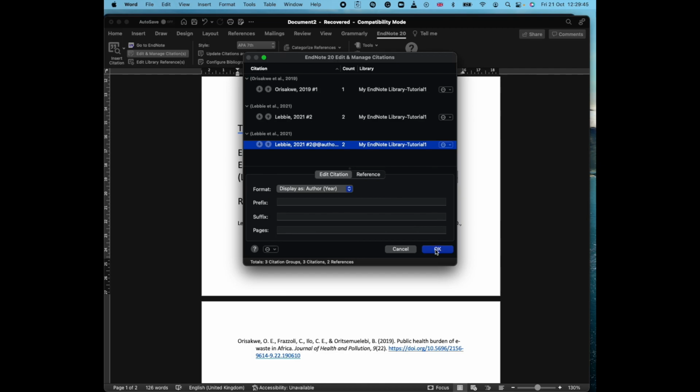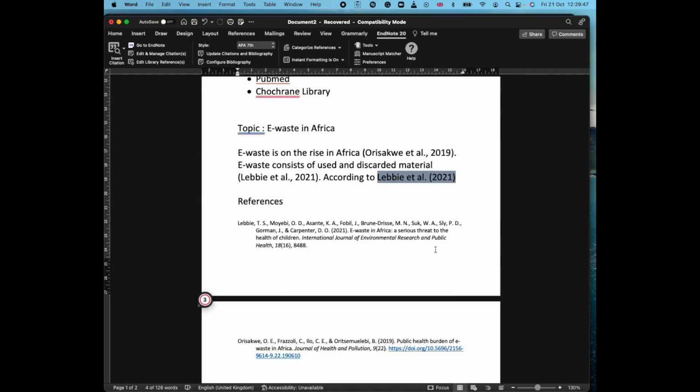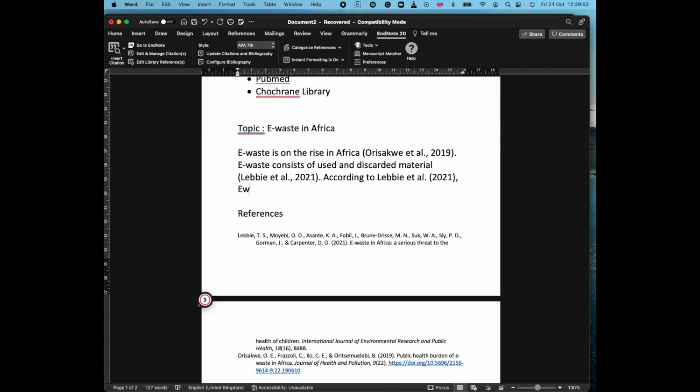Then automatically it will format that particular citation for me to the author year, just as you've seen it. Then you continue, e-waste is. So just try your hands around it. It's very easy, it's very simple. You should be able to do it.